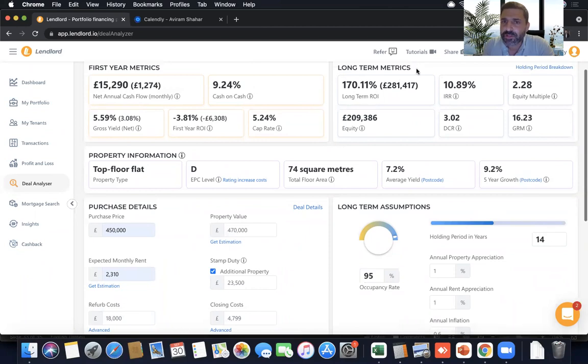Another thing that will change the long-term metrics is the property appreciation. So you can see that in this postcode, there is nice capital growth. So perhaps I can expect even higher numbers of property appreciation every year. Same for the rent appreciation, if I'm expecting to see a rise in the rent in this area.